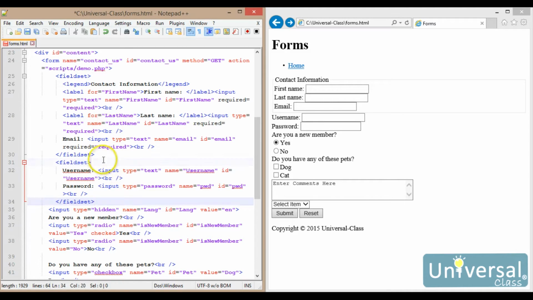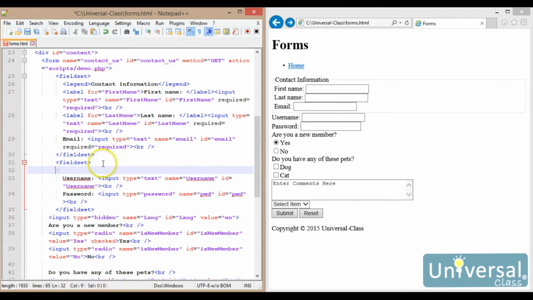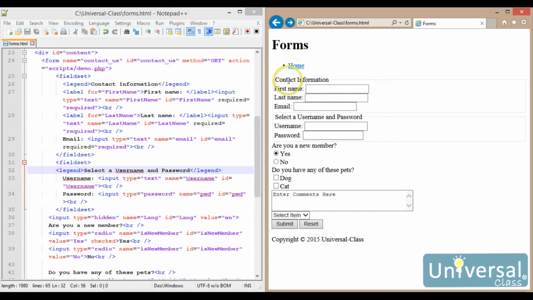Okay, so I'm going to give this a name, or legend, of "select a username and password." Now what they can do is look at this and say, okay, this is contact information, this is select a username and password, and it simply logically organizes the things in my form.